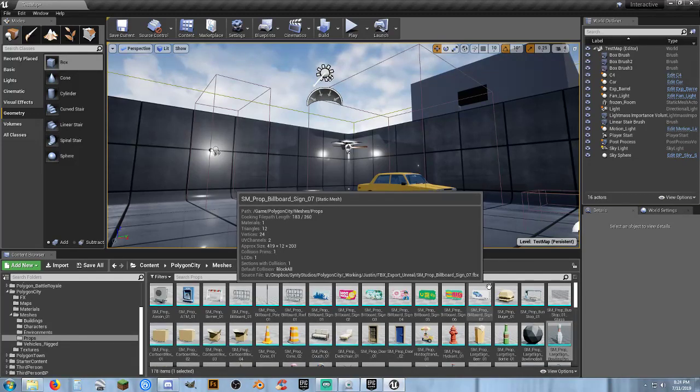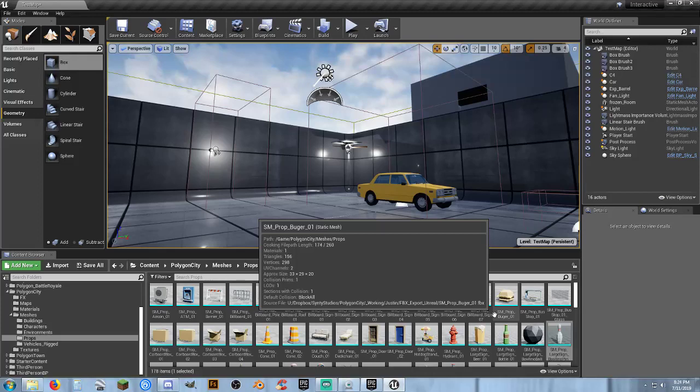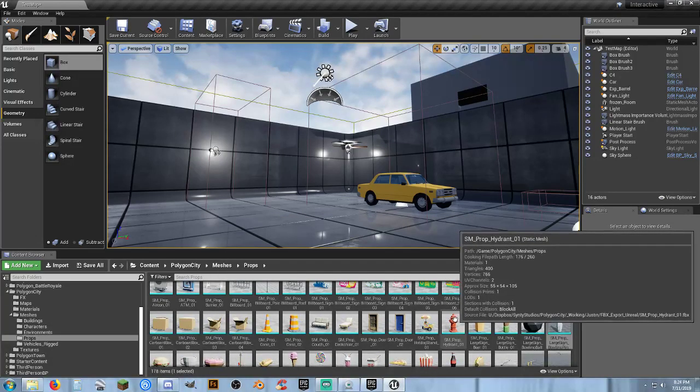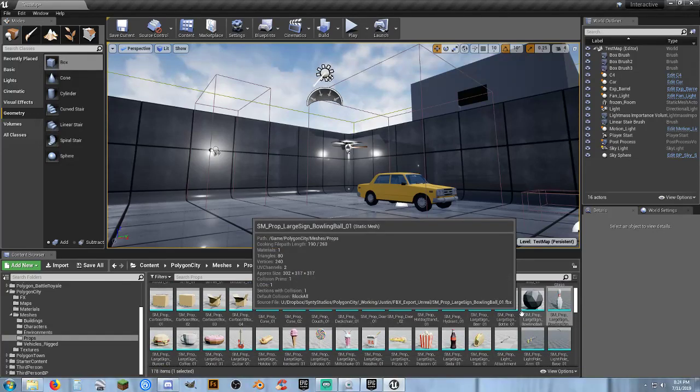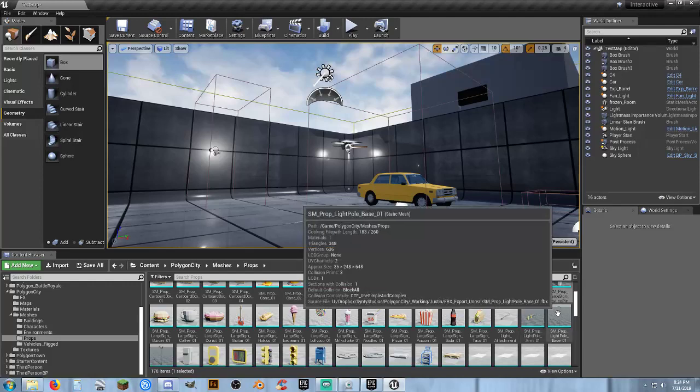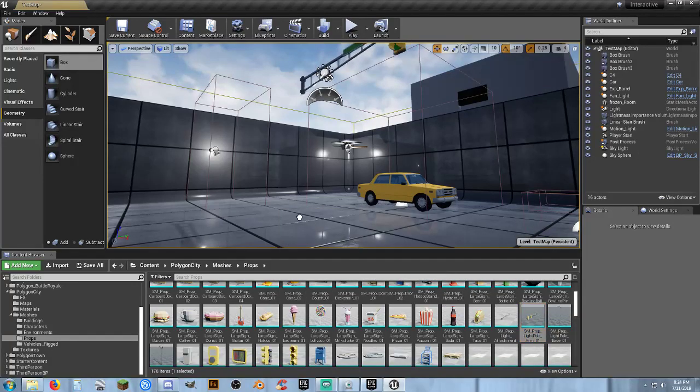Billboard pole, ATM. I've set up working ATMs that save to your save game. You could set up a fire hydrant, so if you run over the fire hydrant, it breaks and shoots water in the air. There's so many cool different things you can do. Like this guy, you could set up the traffic light.